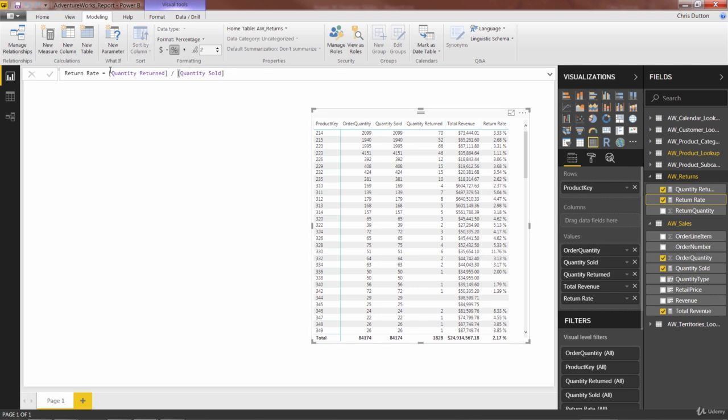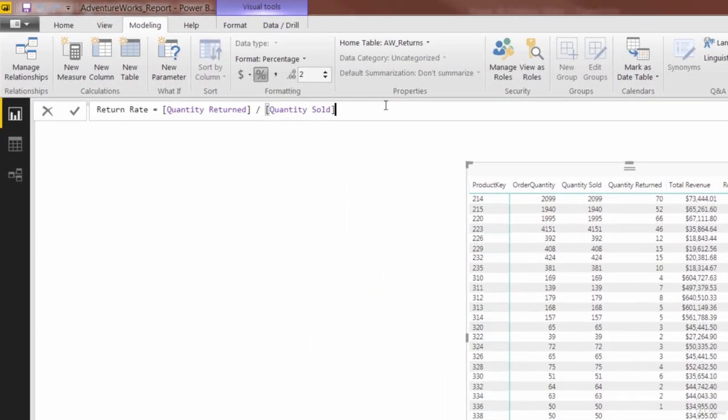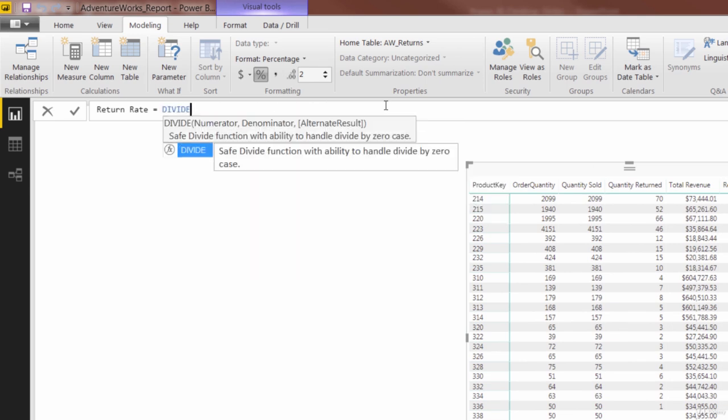And again, this is the operator version of the function. We could also use the divide just to see what that looks like. Equals divide, and then numerator, comma, denominator, comma, alternate result. So my numerator, again, is quantity returned. My denominator is quantity sold.